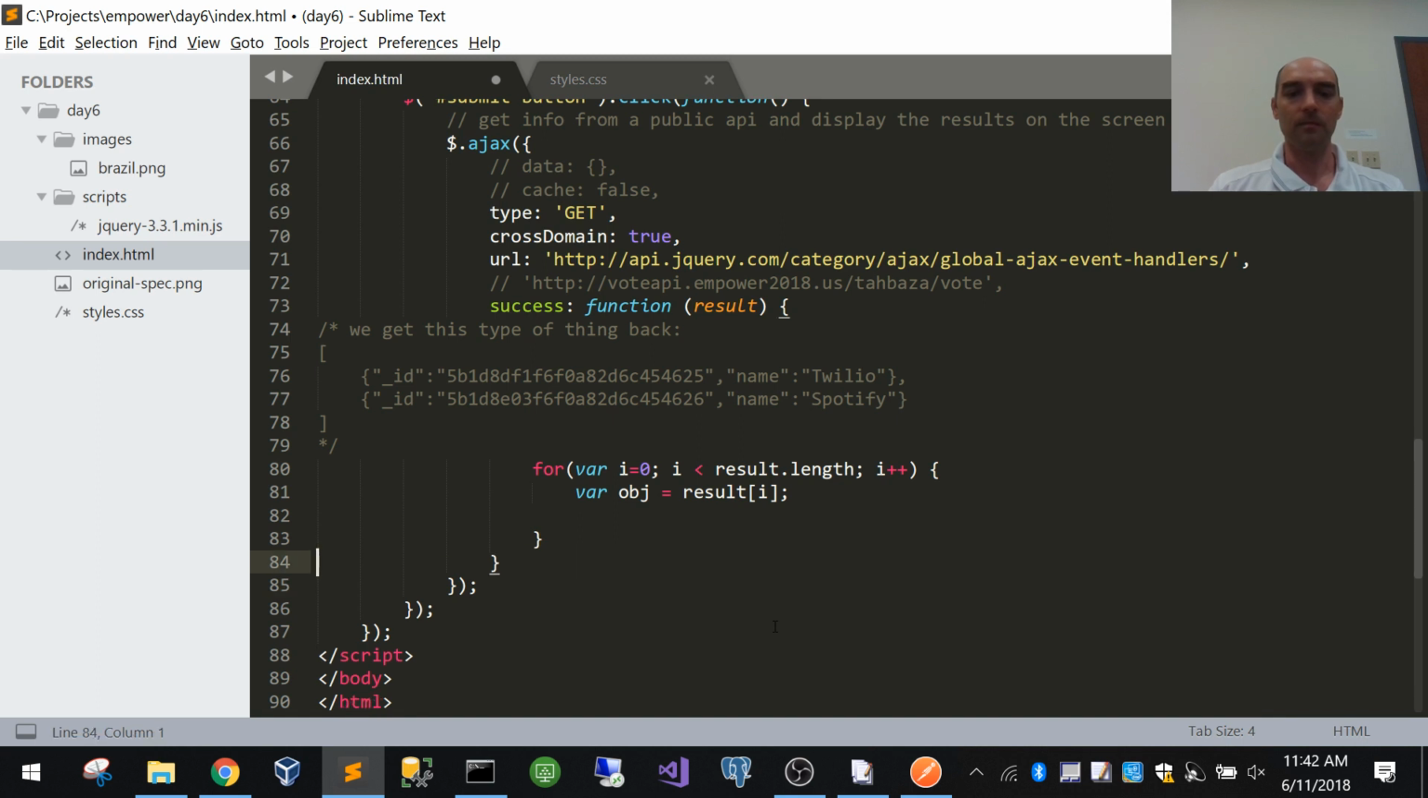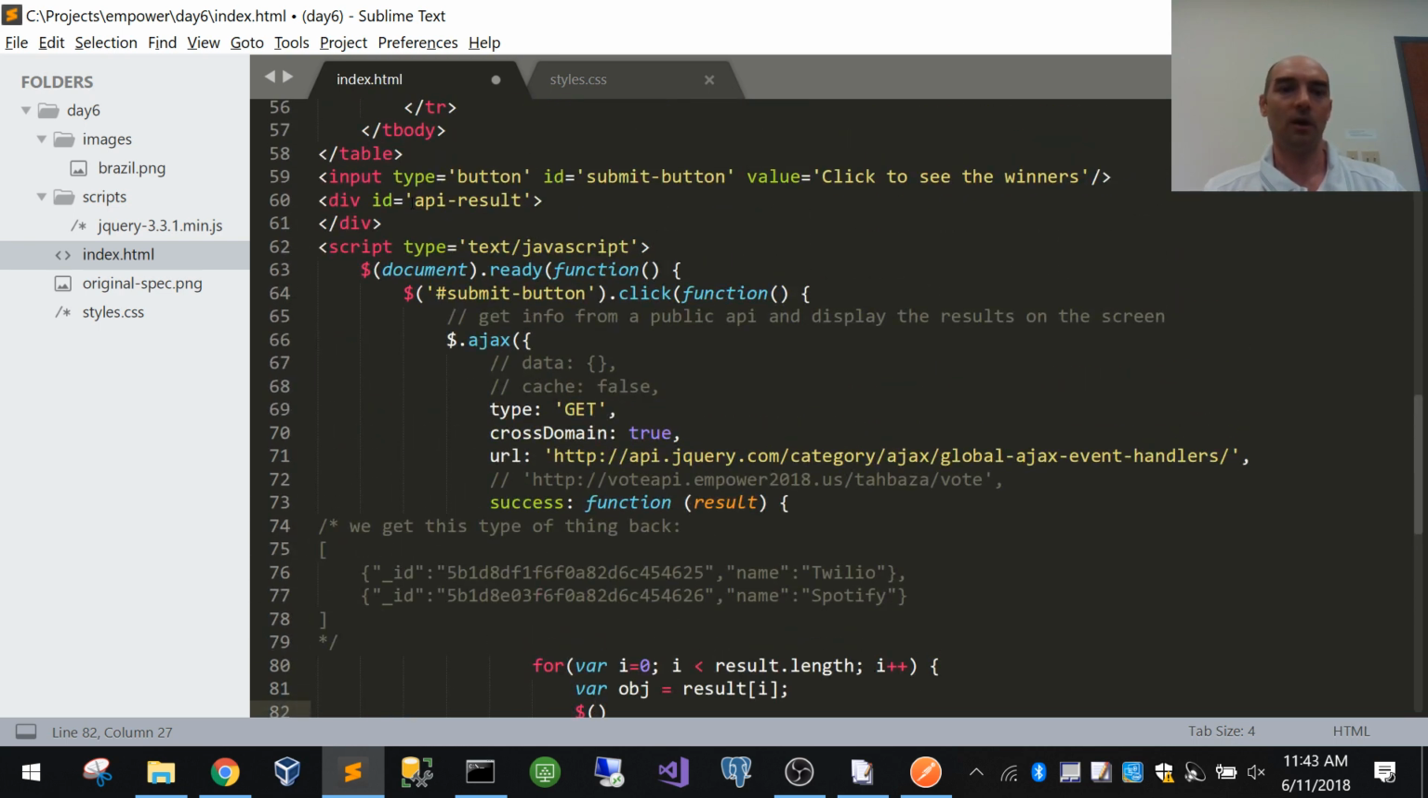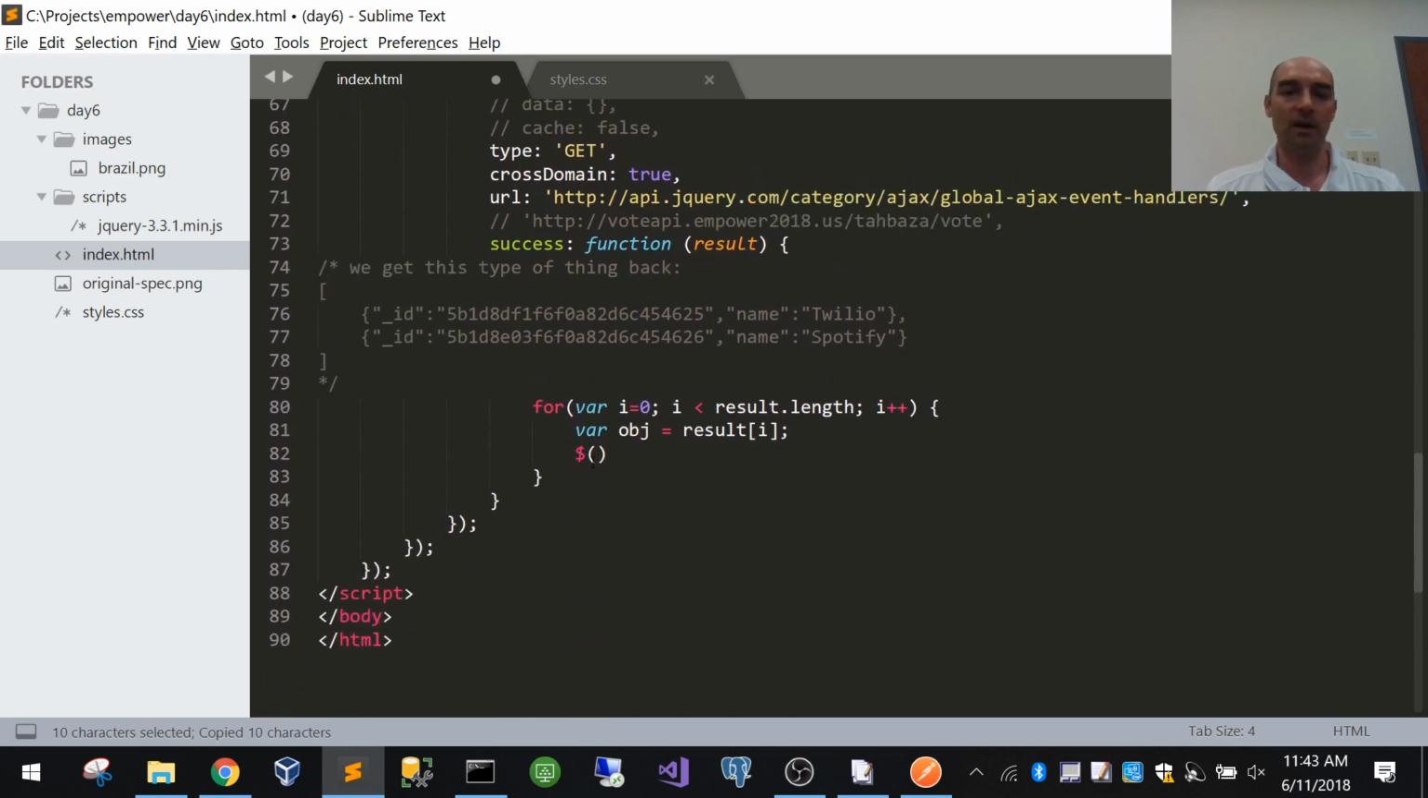You need to go to the div first. We need to find the div. Should we find the div inside of our for loop or outside of our for loop? Inside the for loop. You can. It'll work. Let's do it this way first. So how do we find our div? It's called ID of API result. So how do we talk about it? Hashtag API result. If we wanted to be very specific, what could we say?